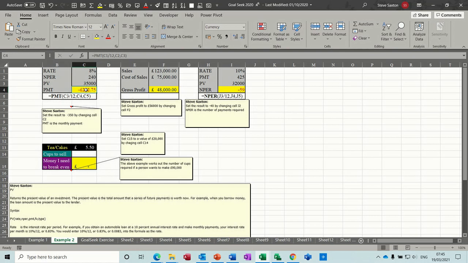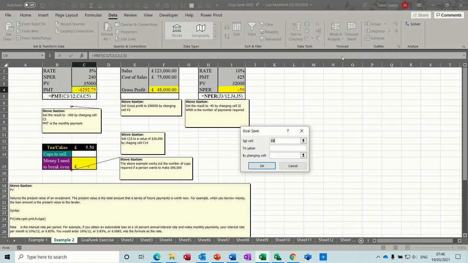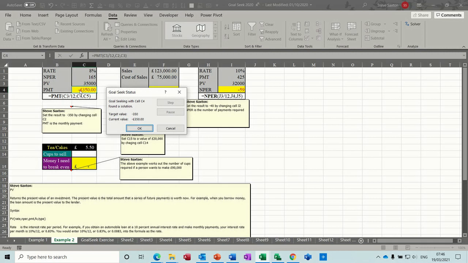So Goal Seek, where is it? It's on the Data tab and it's under What-If Analysis, Goal Seek. So I'm already in the right place. Set C4 to a value of minus, because it's a payment, 350, by changing cell C2, the number of payments. I click OK and it changes it, so it drops to 165, quite a considerable drop. I can cancel this at this stage or save it or click OK, which is what I'm going to do.